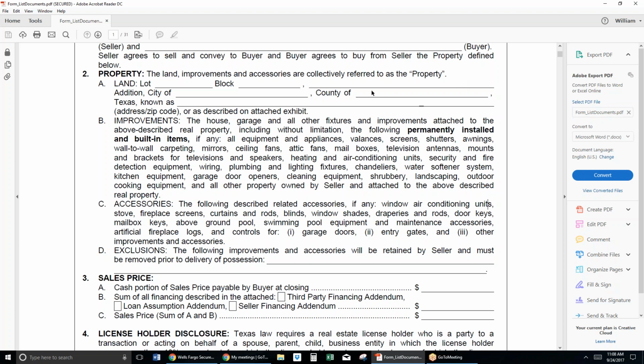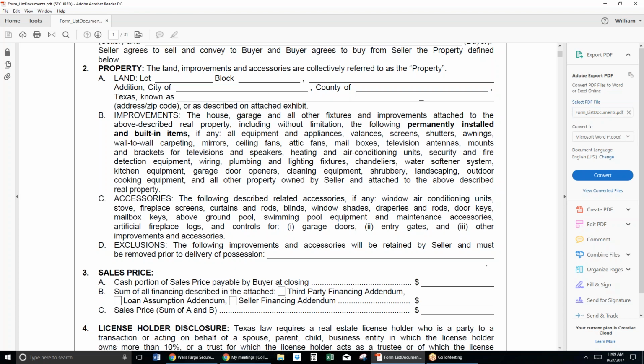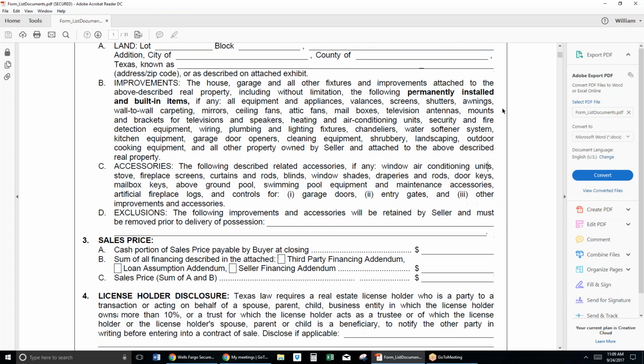Then you'll have the city and the county, and then "also known as" is just going to be your common address. Now, if you're selling something that has a really, really long name and for some reason you can't get it onto the form, you can always attach an exhibit to the very end of the contract, and you would just put "see attached exhibit" right here in this area. So that part's pretty simple.